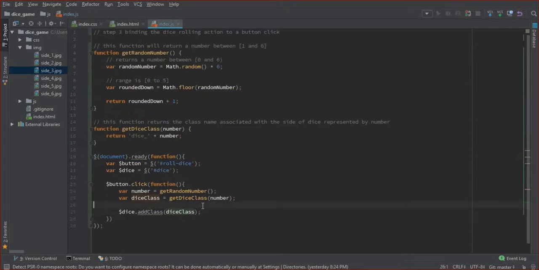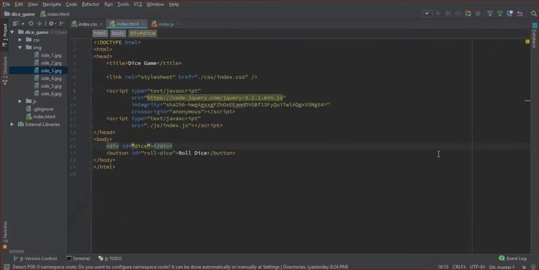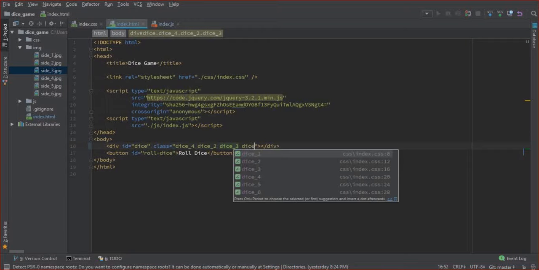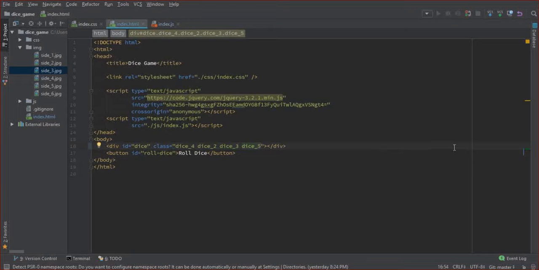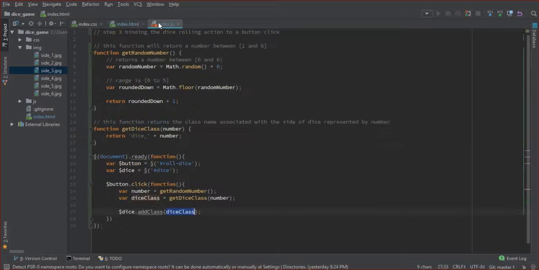There is one last caveat, and that is if we do this multiple times, it's going to keep adding these dice classes. It's going to go dice 1, maybe you roll a 3, dice 3. So your classes are going to start to look like this. So it's just going to keep adding them. And that's not going to be good. We really only want it to have one of these dice classes at a time.